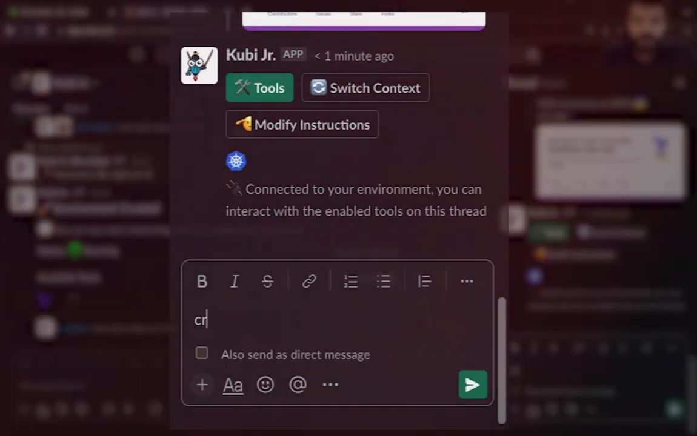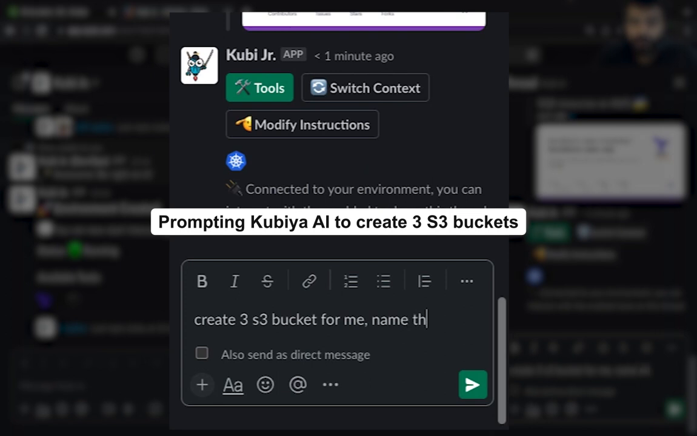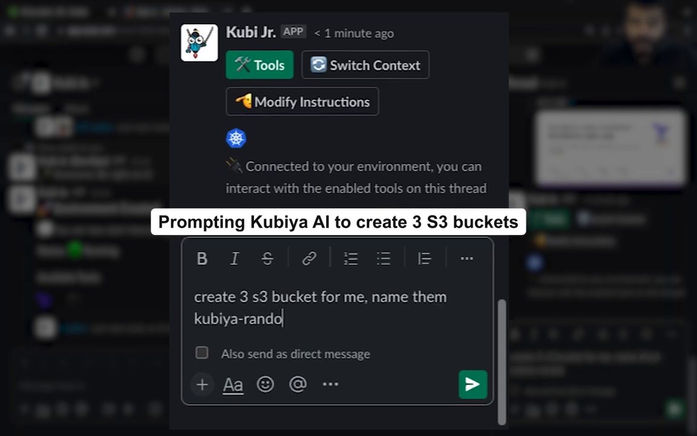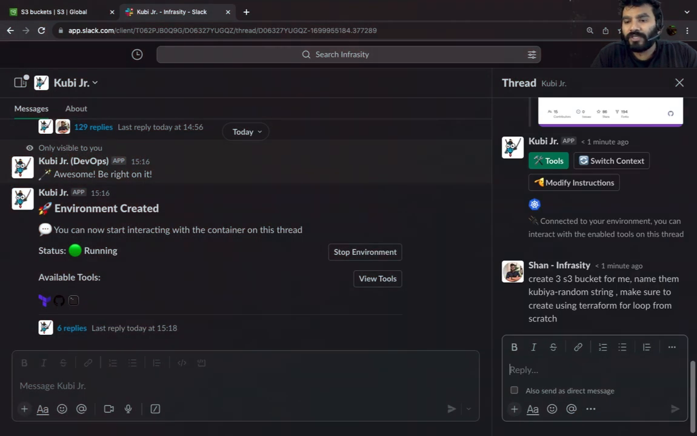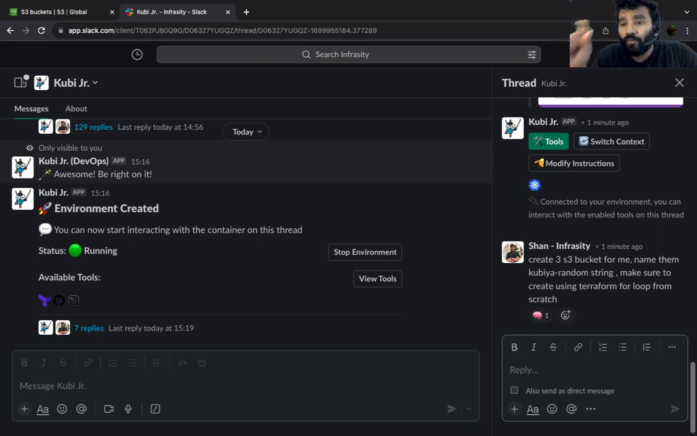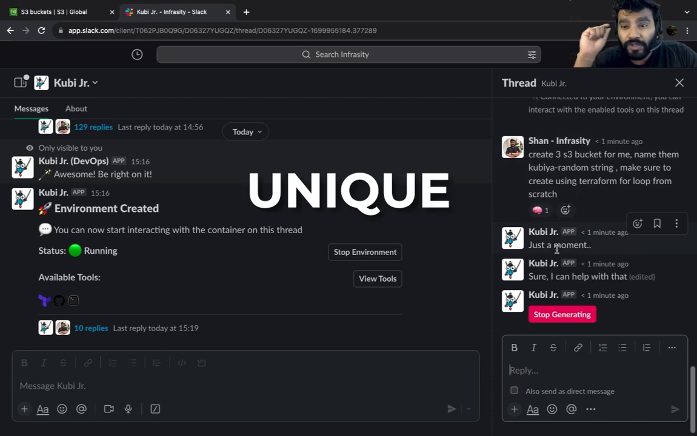So what do we want? Create three S3 buckets for me. Name them Kubiya random string. Make sure to create using a Terraform for loop from scratch. All right, so this is our query wherein we are telling Kubiya to create three S3 buckets, name them Kubiya and then hyphen random string. This is to make sure that the names are unique and there's no conflict at all.